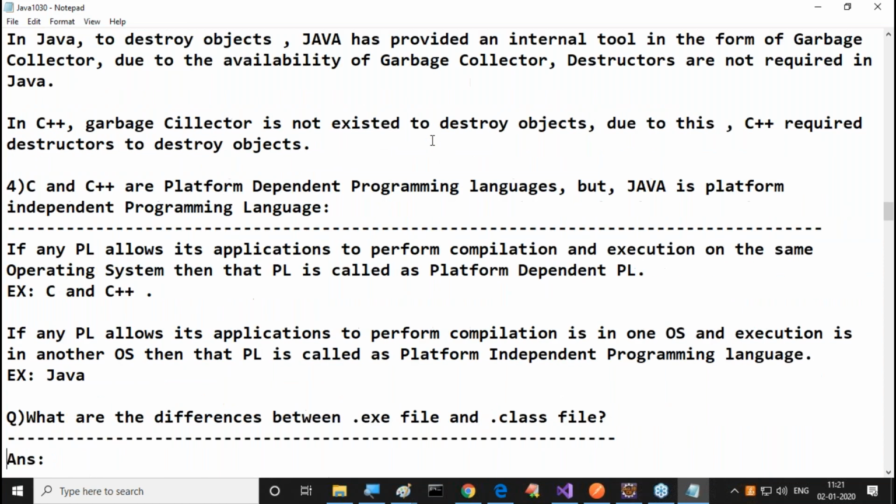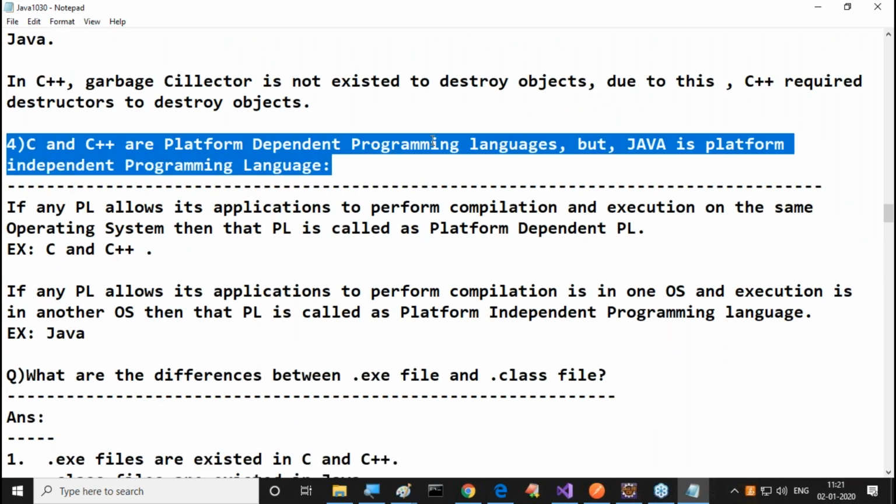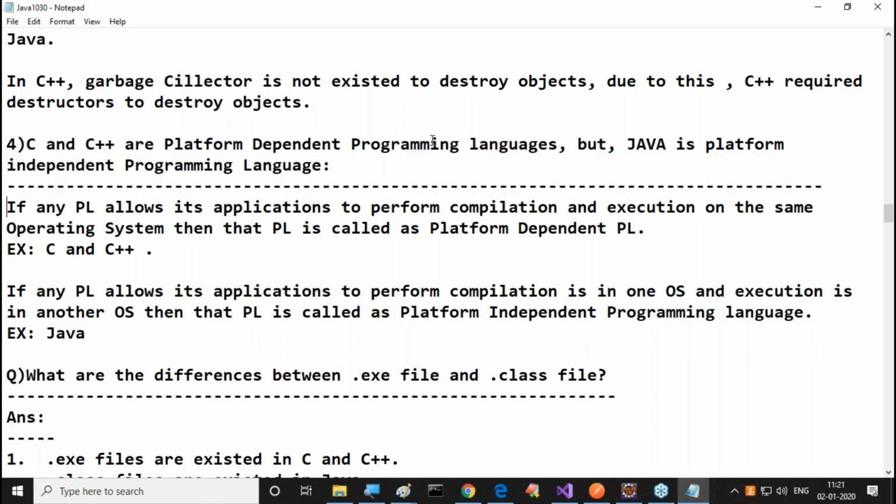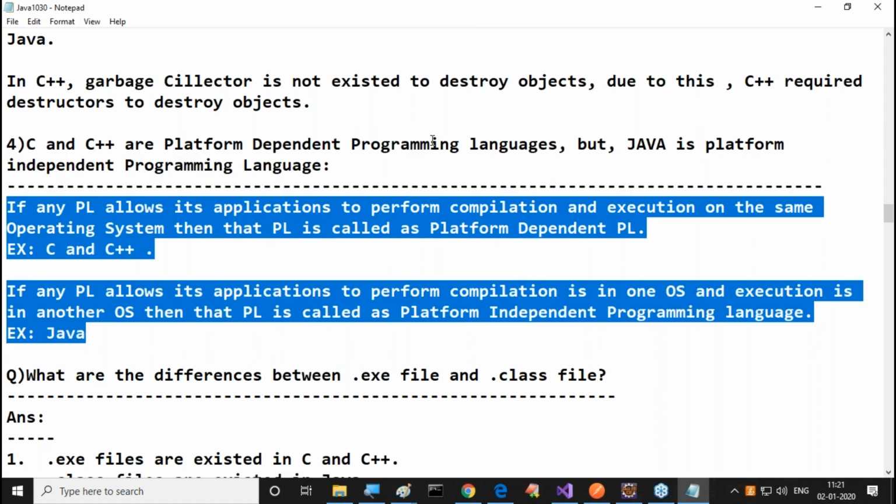Next one is, C and C++ are platform dependent programming languages, but Java is a platform independent programming language. So what is this actually? If any programming language allows its applications to perform compilation and execution on the same operating system, then that programming language is called a platform dependent programming language. C and C++ are examples for it.